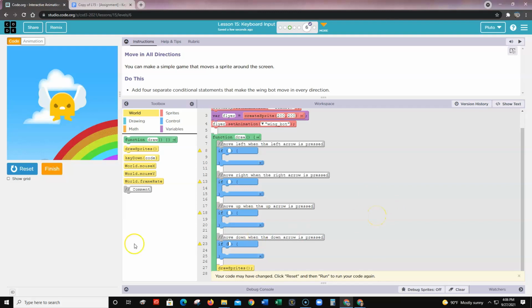Once you finish this and you can get that WingBot to move around when you click the left, right, up and down arrow keys on your keyboard, then you have successfully completed level 6, and then you would want to click the share button and get that link and then paste it in your assignment.